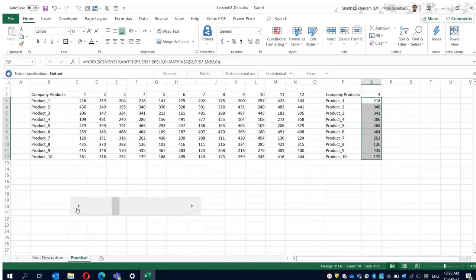Now if I move the scroll bar left to right or right to left, the numbers are changing accordingly. For example, in row number 8, month number 8, the product 5 has a value of 103, which is correctly reflecting as this. Now moving to the final part of the tutorial, which is to make the graph.